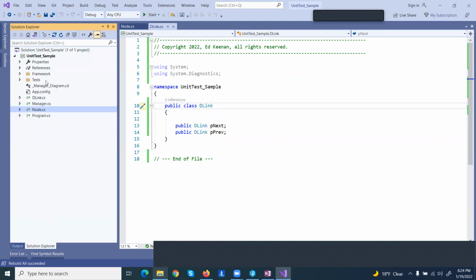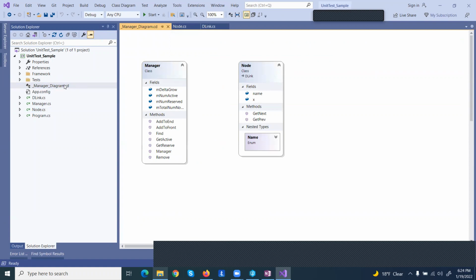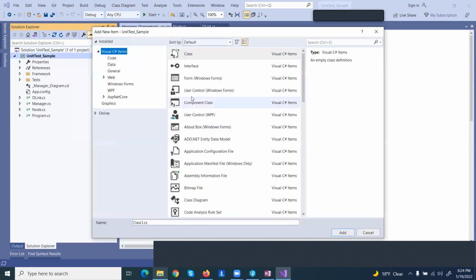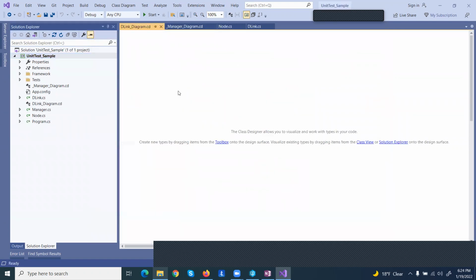All right, compiles. I'm going to look at my manager. So here's my diagram. So anything .cd is a diagram. If you want another diagram, you can just say add new item. And down here, I'll say class diagram and say, okay, D-Link. So what I always do is I go D-Link. And then I just kind of hit myself over the head, diagram. All right, so there's my diagram.